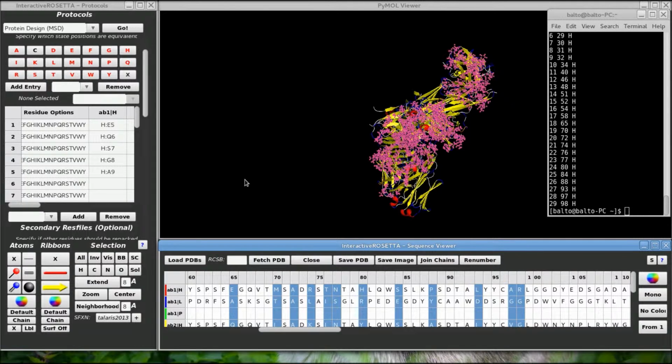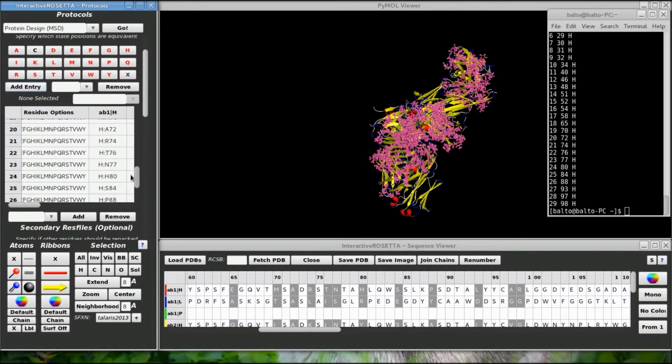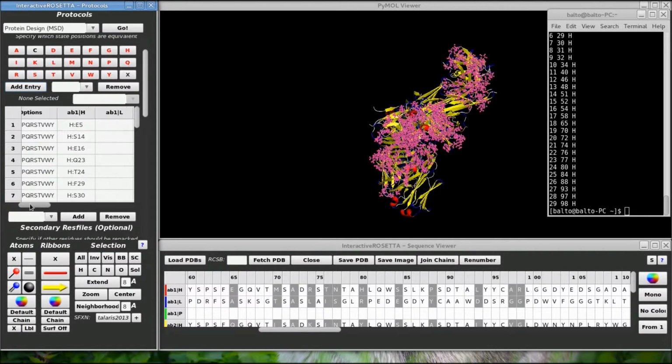Okay, now that I have selected all the residues we will be designing, let's go over here and right-click in the first cell of the first heavy chain. And the whole column is now filled. Let's do the same thing in the second heavy chain column.